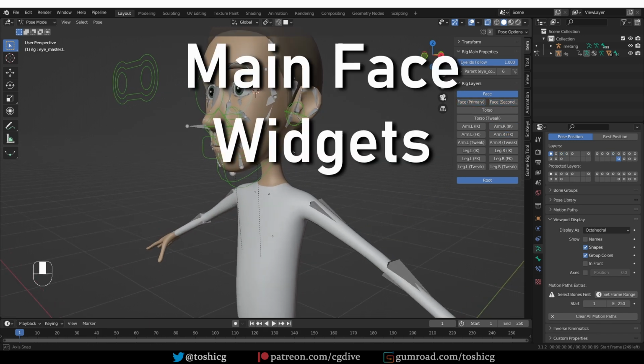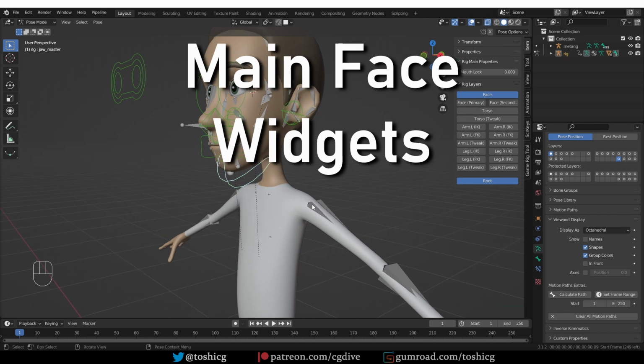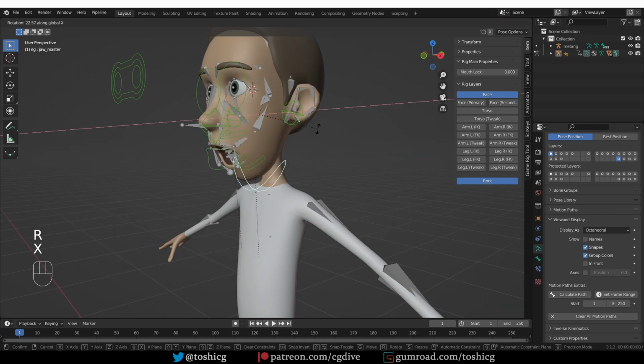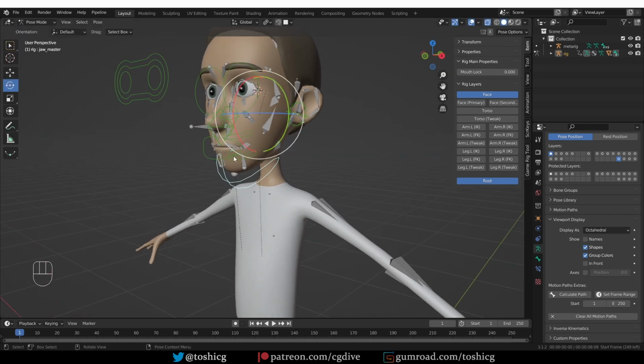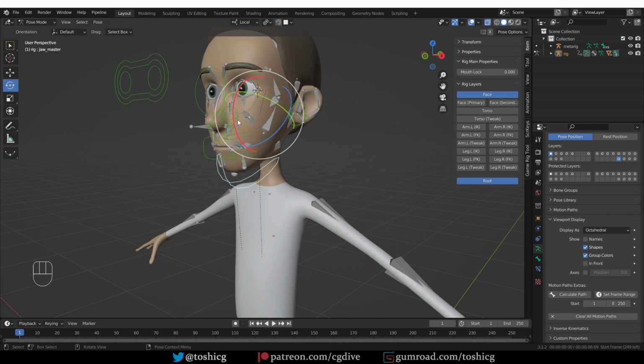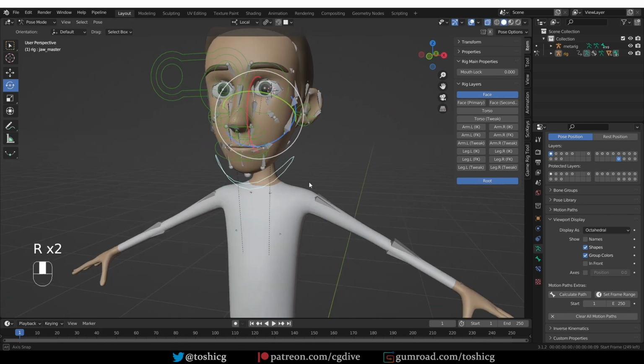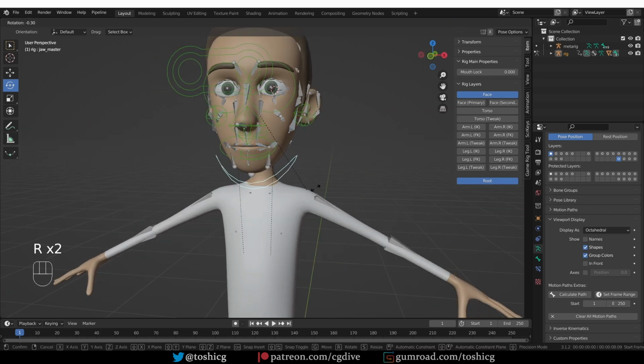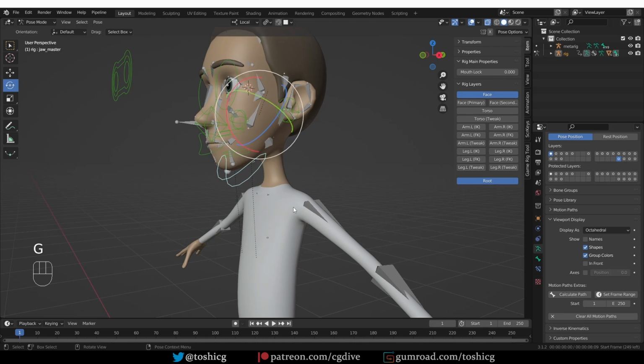So in the main face layer, we have the jaw, which is probably something that you'll be working with a lot. So you mainly want to rotate this jaw on the X-axis to open the mouth, but you can also rotate it sideways to create different expressions. You can move the widget, but you cannot scale it.